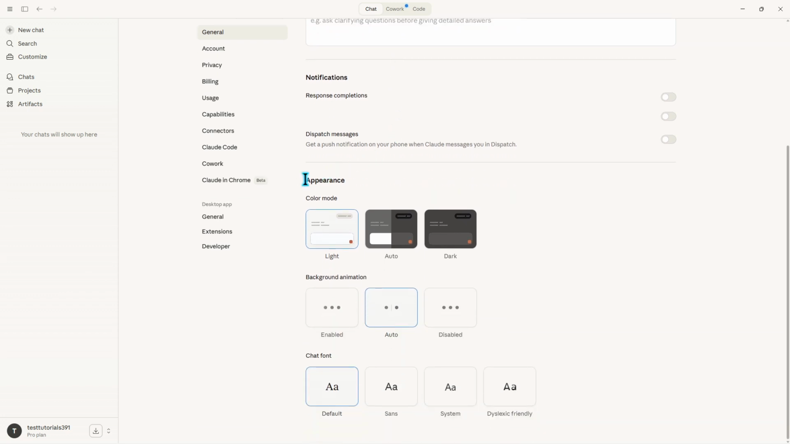This section controls how the app looks, including theme, fonts, and visual accents. It's the place you go anytime you want to tune the interface to your liking.